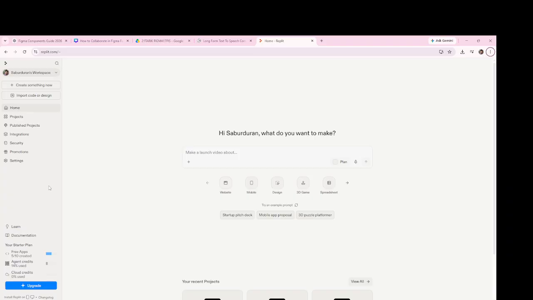First, I'll open Replit and click Create Something New. Now I'll click on the message agent box. Here I'll type Build a simple website with a welcome page. Then I'll press Enter. Replit AI will start creating my website automatically.